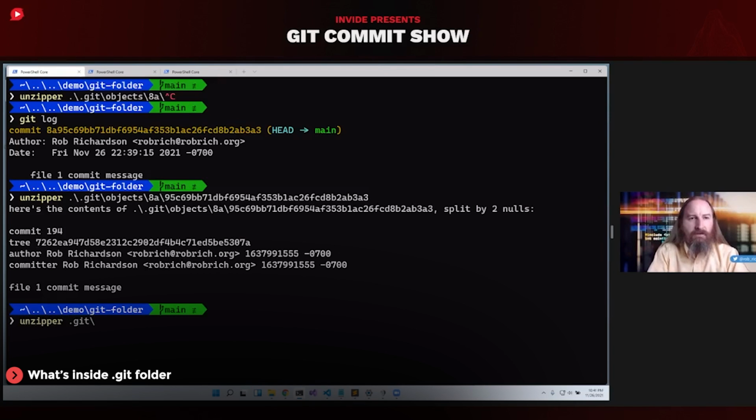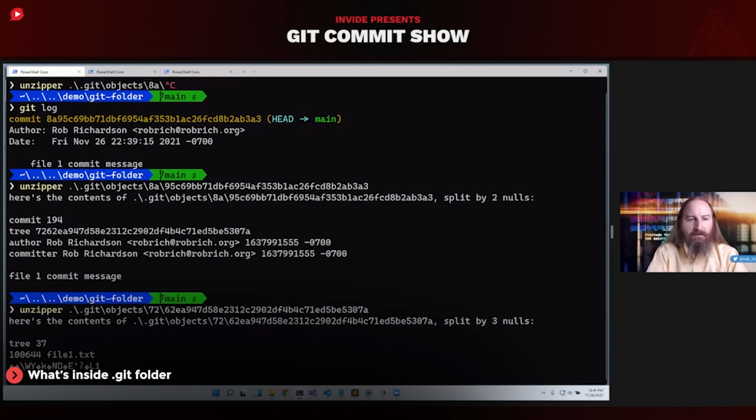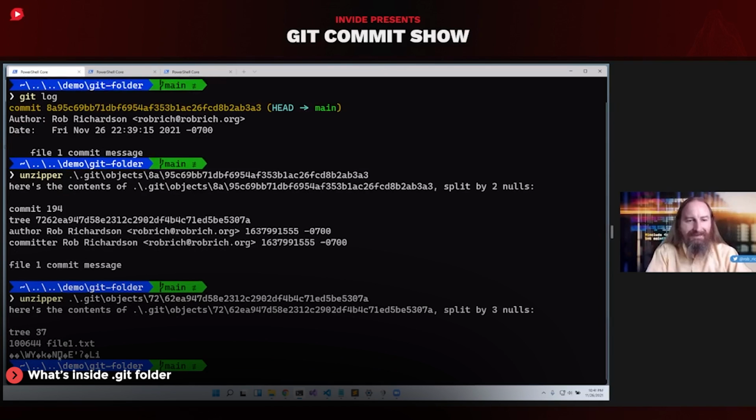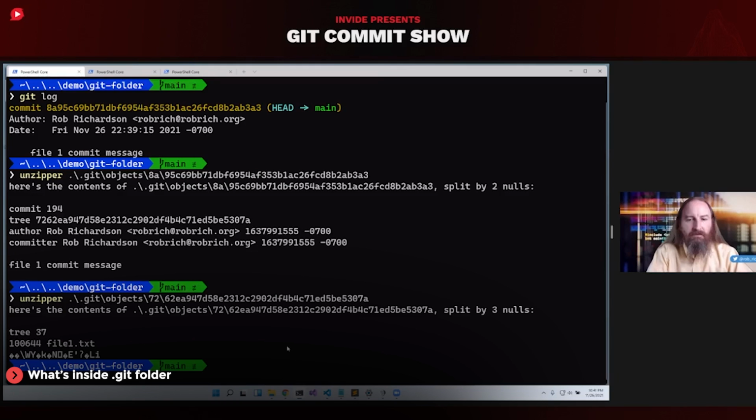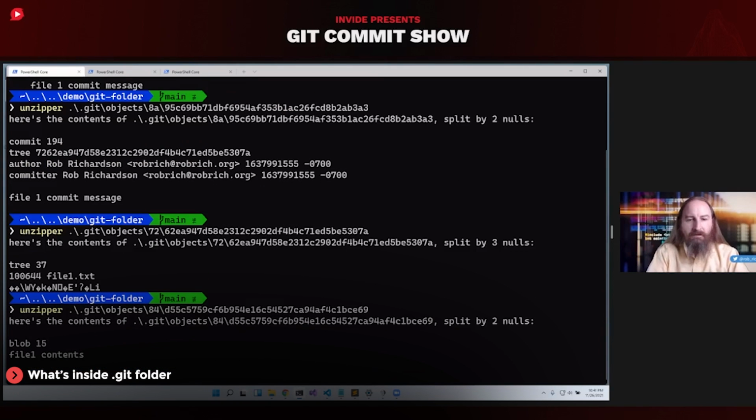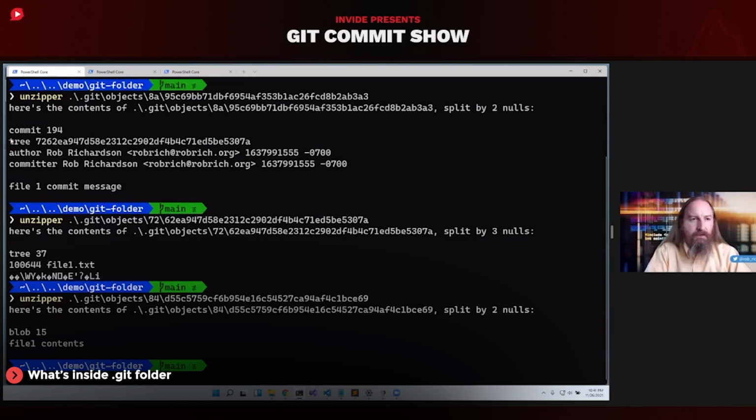.git/objects/72. And here's the contents of that. Well, it's zlib compressed in a very different way, but it is a tree node. And what is the third one that we have? 84. Let's unzipper that one. So let's unzipper 84, and here's the contents of that. Now we see this one's a commit, this one's a tree, and this one's a blob.